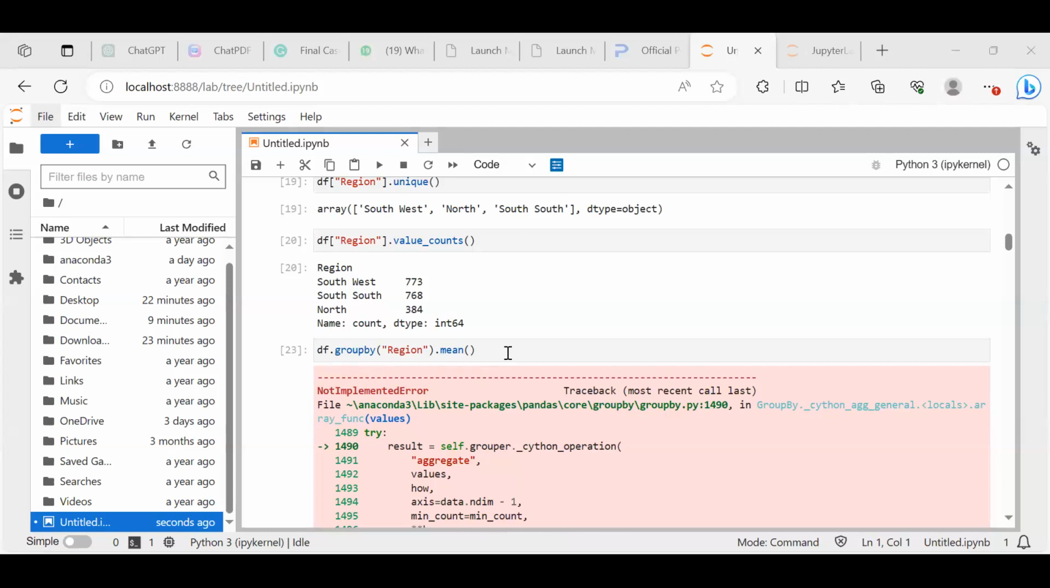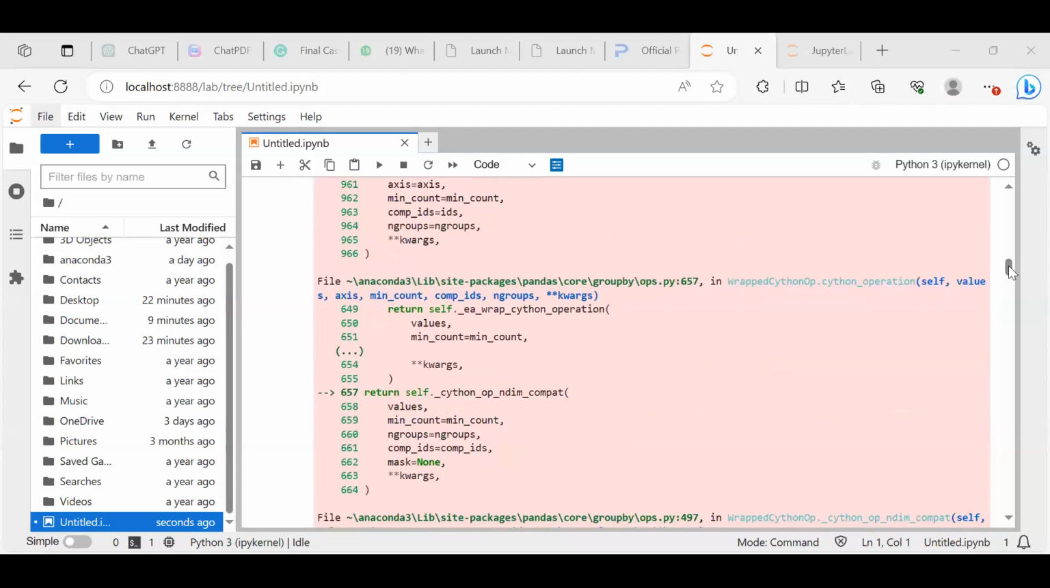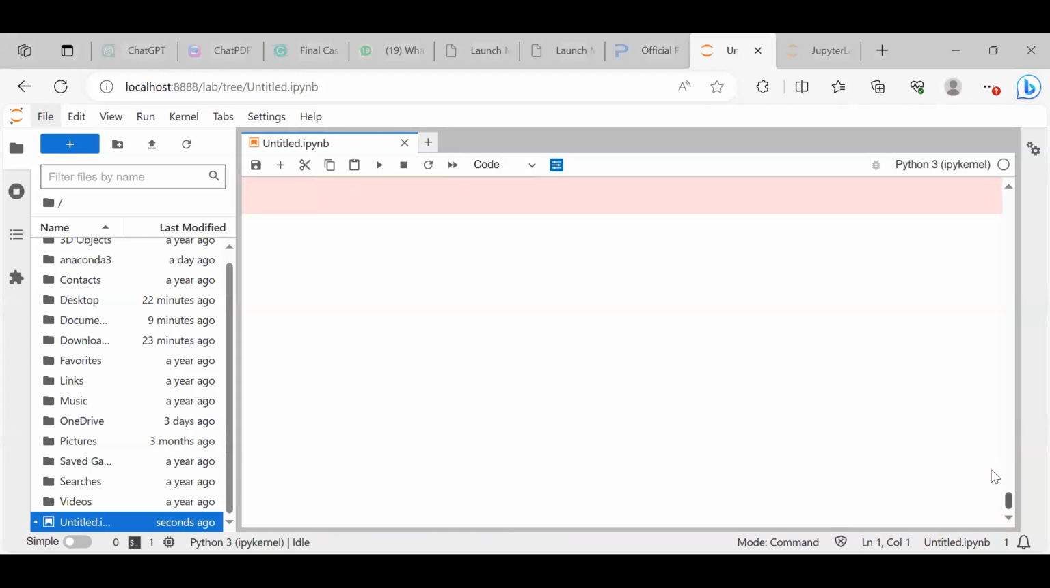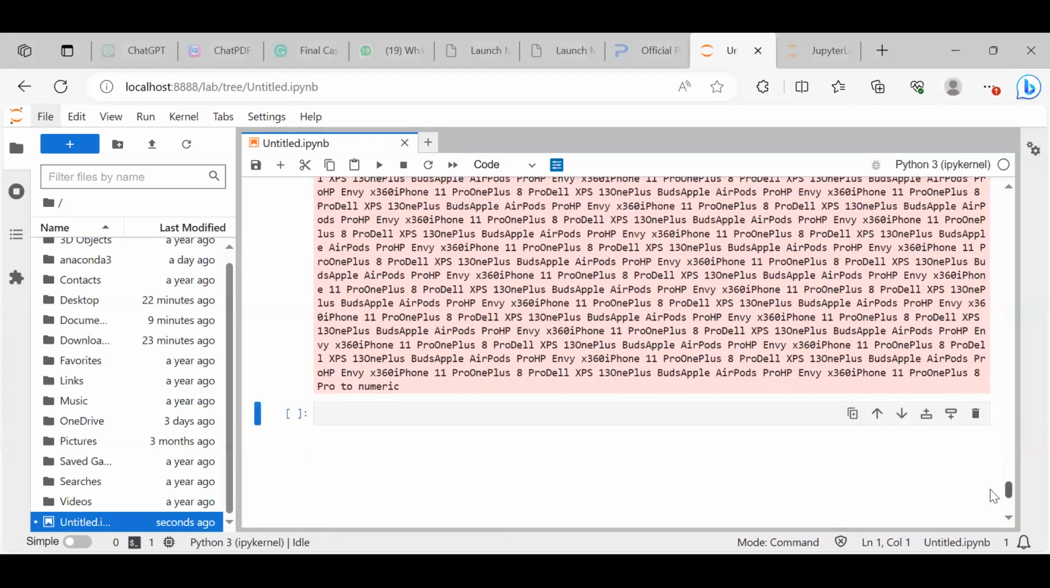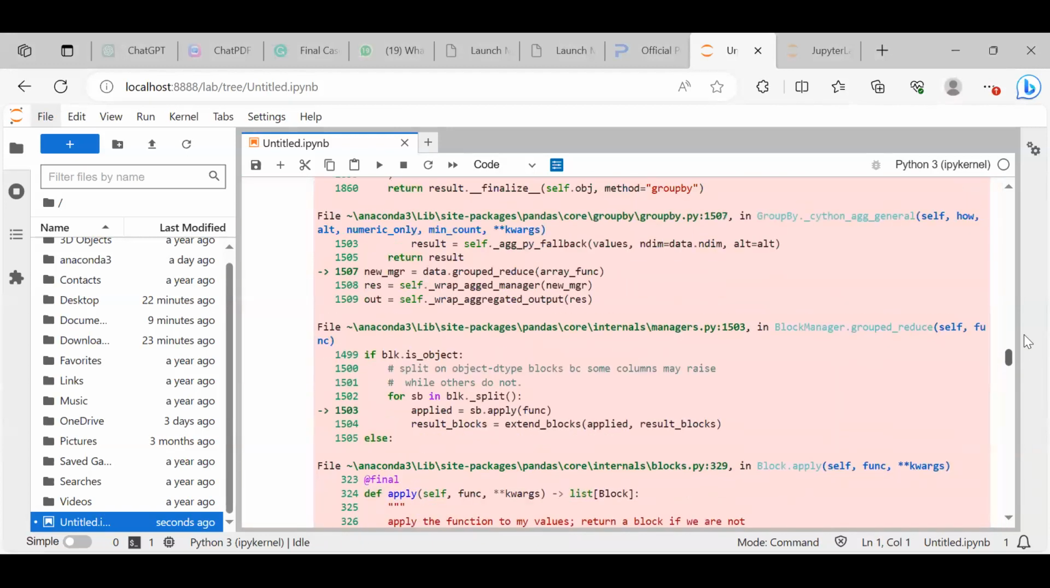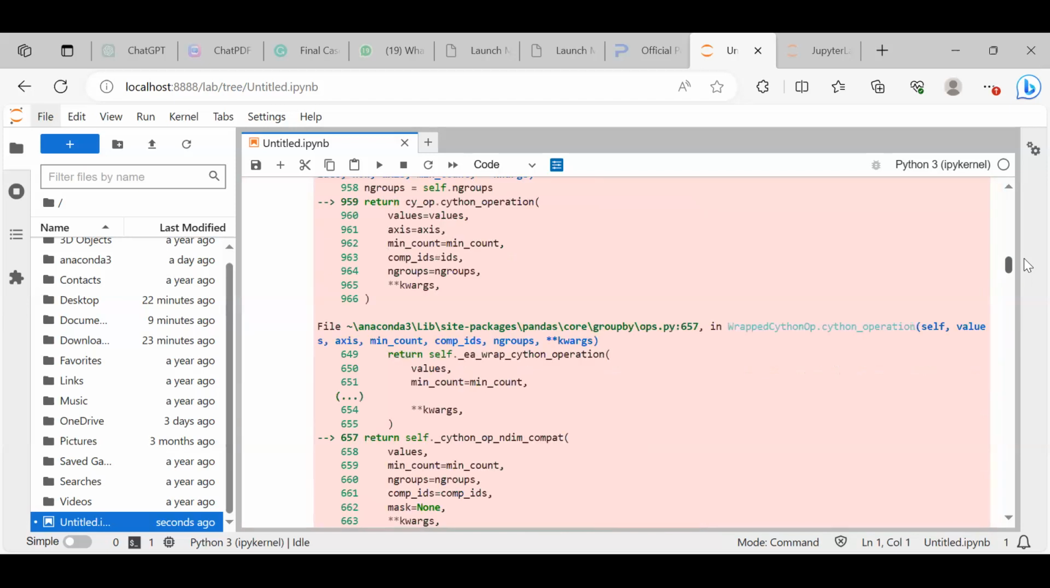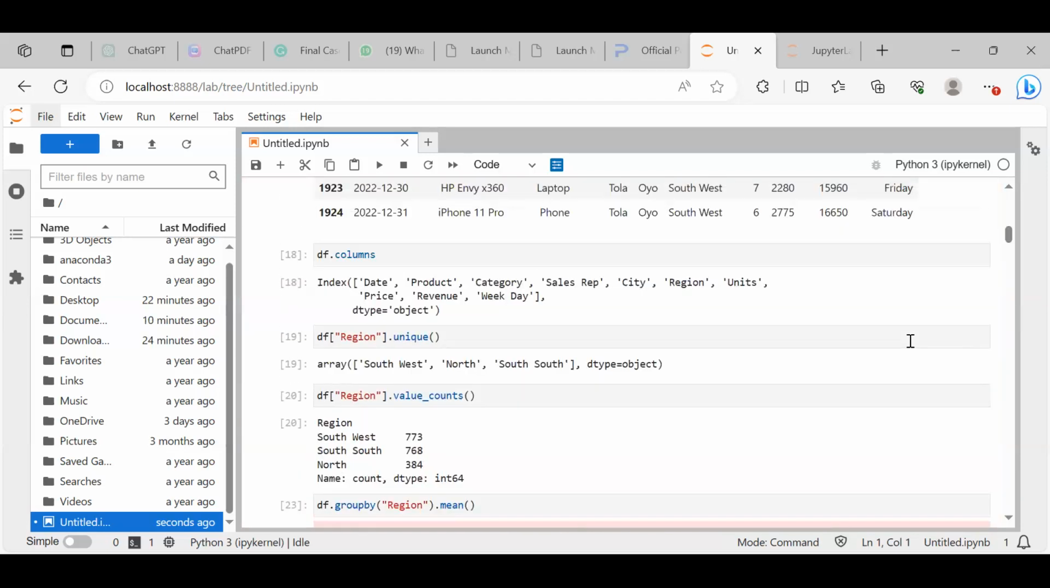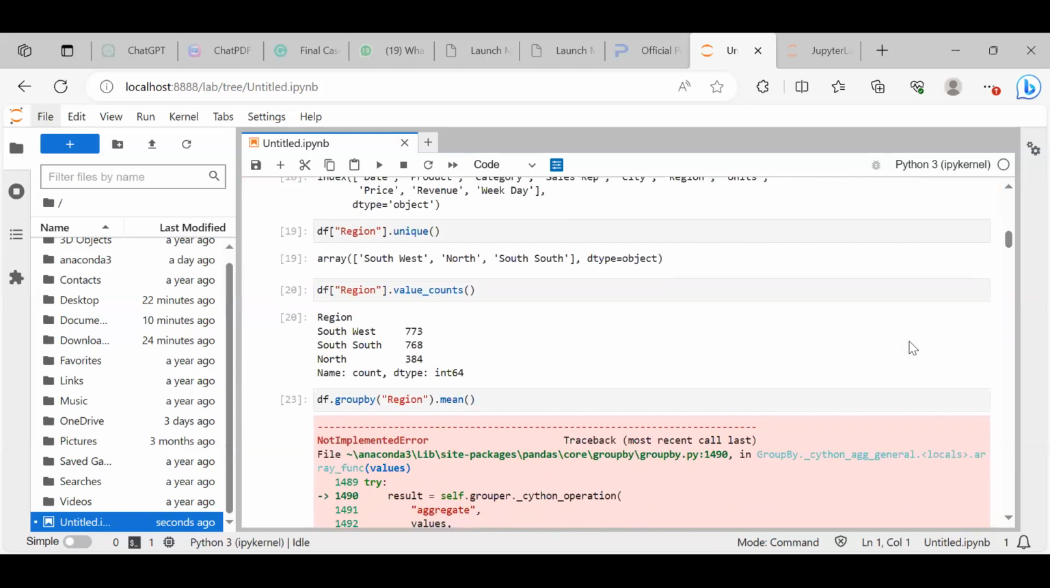Go down, let me see, go to the end. Go up, let me see the title of the error. Hold on. Not implemented error, aggregate. Try another variable. Let me see.